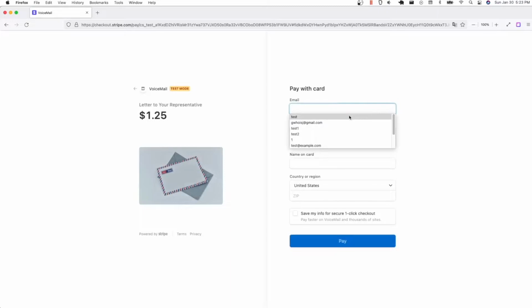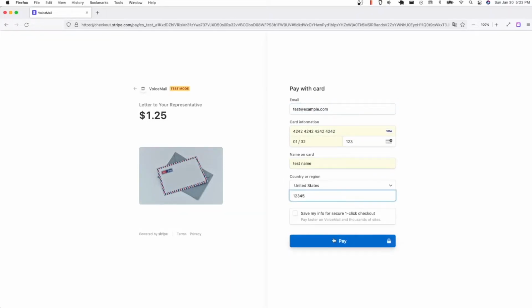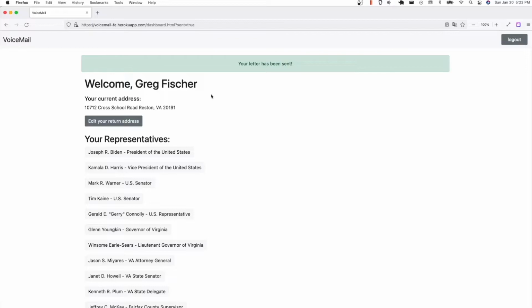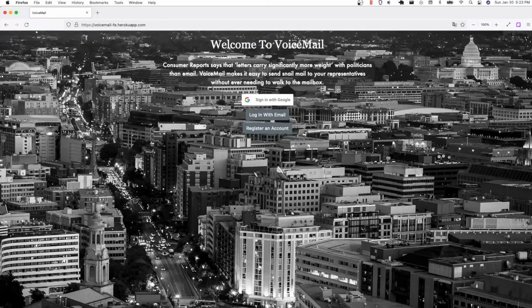And once I'm on Stripe, I can go ahead and just enter in my personal information and pay. After my payment has been successfully processed, I am then going to be taken back to my user dashboard, and if I want to, I could log out of the application.